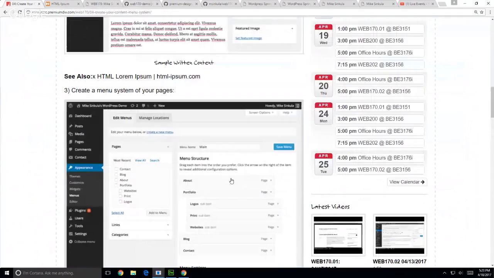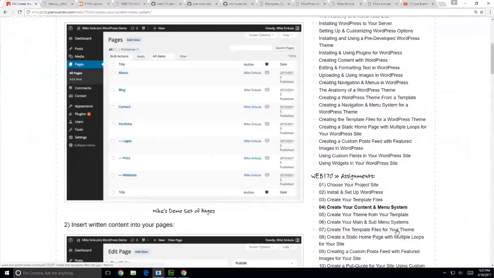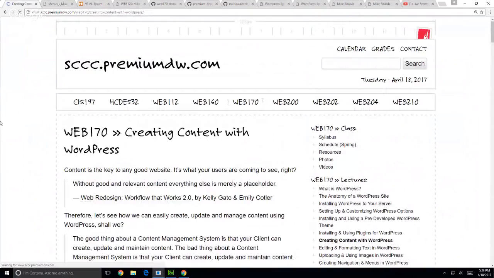Okay, so going back to here, let's go to creating content with WordPress. So again, what we are going to be doing is we're going to create one posting, a temporary posting. We're going to create some other postings down the road, and we're going to create some pages. And then we're going to take a look at the content editor, et cetera.